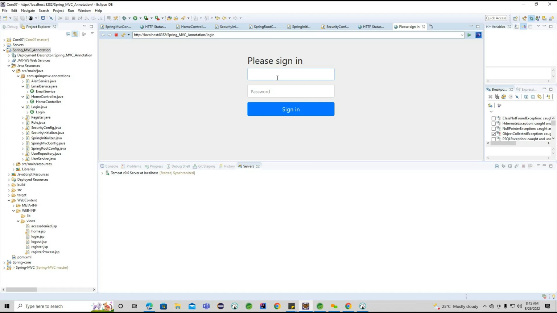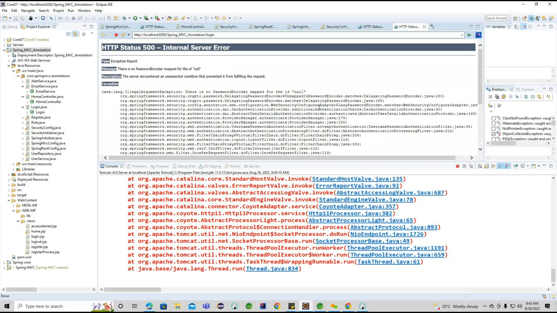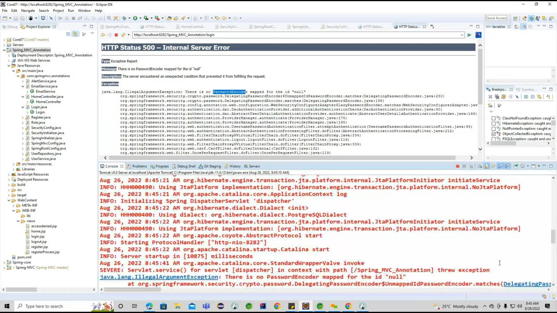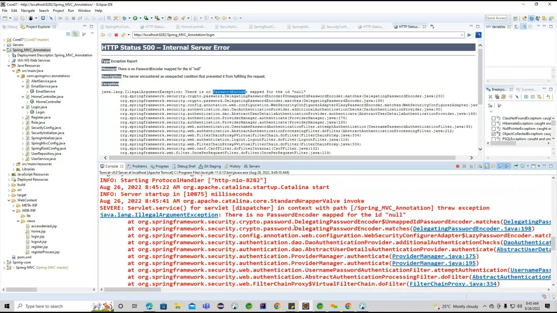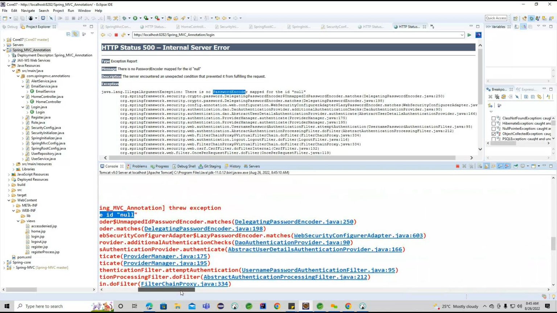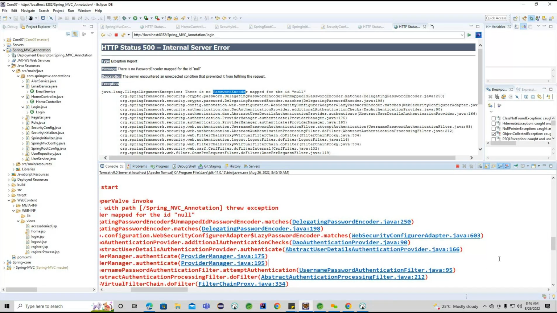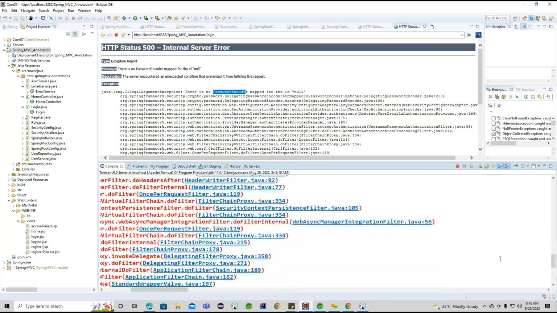Now here we need to provide whatever information we have, something like Spring security. But whenever I try to click sign in, oh, from where are we getting something null? There is no password encoder. So we are getting a different exception here: there is no password encoder mapped with ID. So it is expecting the encoding and decoding section. So why is it going to this encoding and decoding?